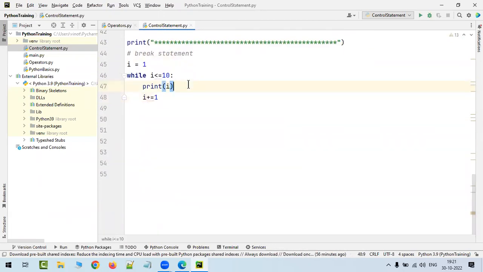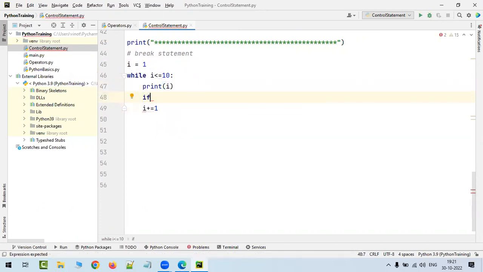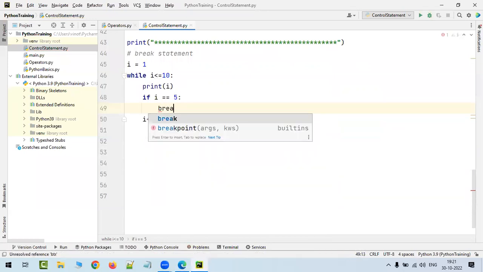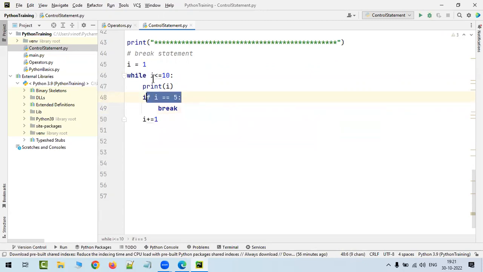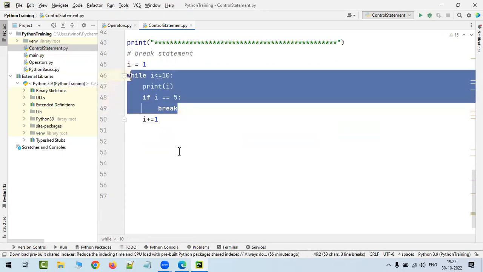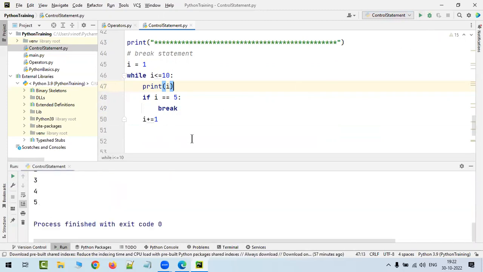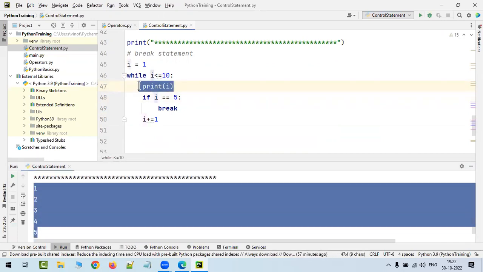So after this, what I'm going to do is: if i is equal to 5, then break. It means once it finds i equal to 5, it will come out of the loop. So let's execute it. It will print till 5. See, 1, 2, 3, 4, 5. So it printed 5 and stopped.